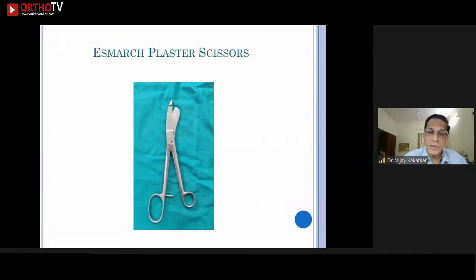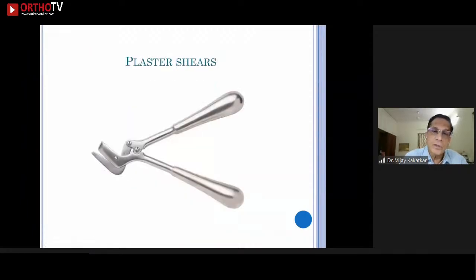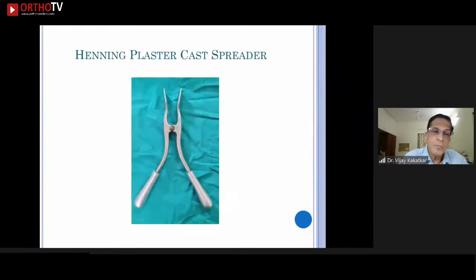This is an Ishmael plaster scissor, and this particular tip, though it looks pointed, is very blunt, and this can go underneath the plaster and you can use it for cutting the plaster without traumatizing the skin. This is a plaster shear which can be used in a similar way, but this can directly cut the plaster. And this is a Hennings plaster cast spreader. Once you have cut the plaster with this instrument, you can spread the plaster cast so that the plaster can be removed more easily. But this instrument cannot be used with the new synthetic cast because it is very difficult to spread those plasters with this.